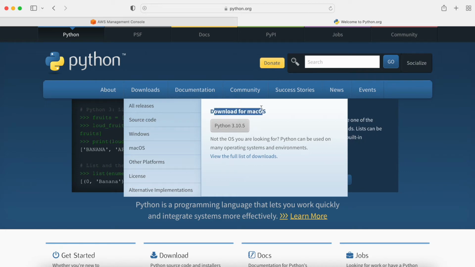It depends on your system. If you are on Windows, it will show you download for Windows. If you are on Linux, it will show you download for Linux. You just need to click on this, and then you have your Python installed. Once you have Python installed, the next thing you need to do is install Boto3. For that, you need to run the command pip3 install boto3. Once you enter that command after installing Python, you are able to install Boto3.